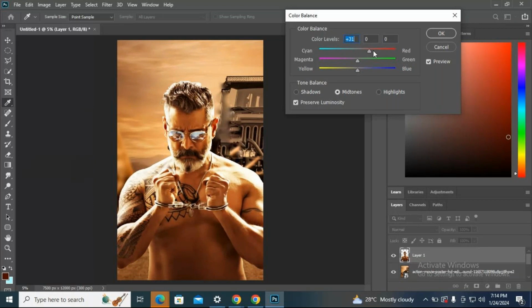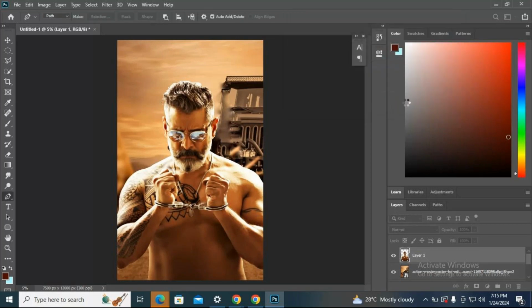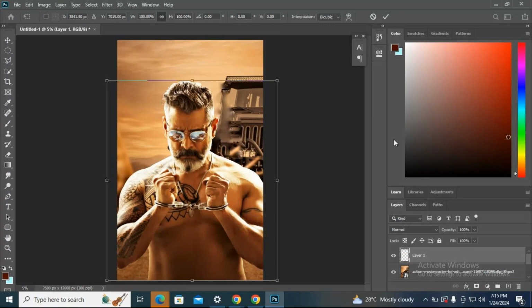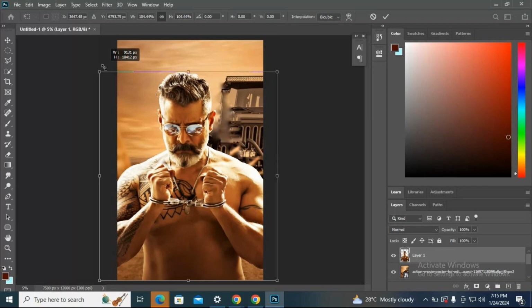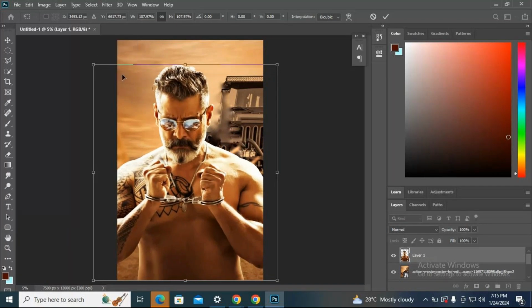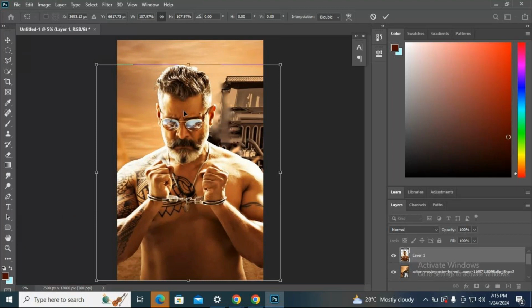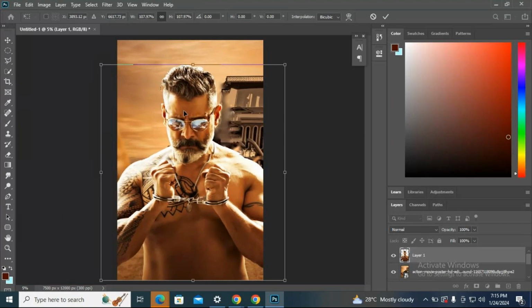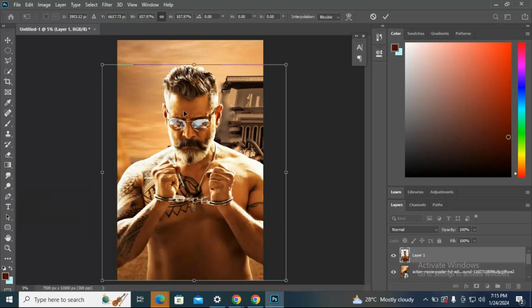So we can match with a color like this. Don't go too much. Let it be around 20. And I just want to increase this a little, and you can do that.